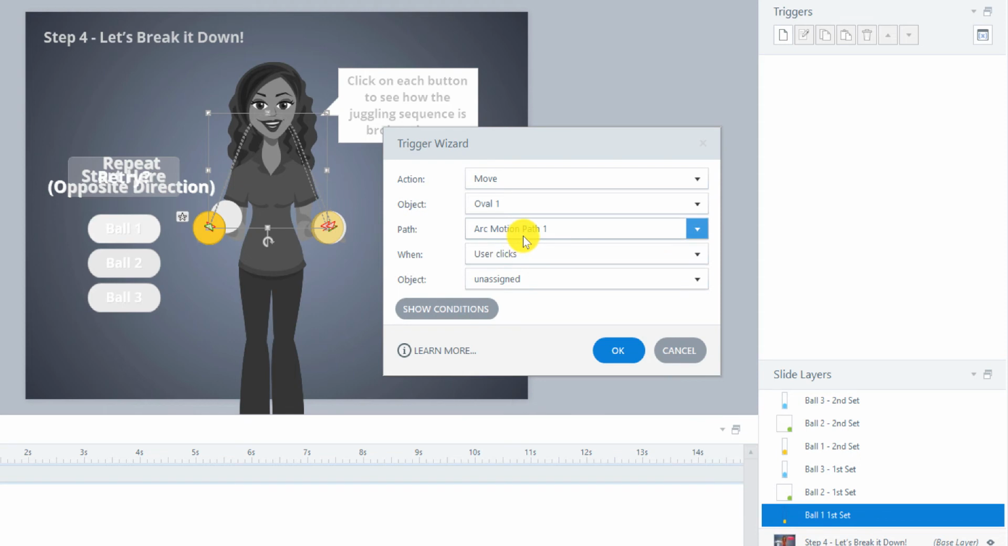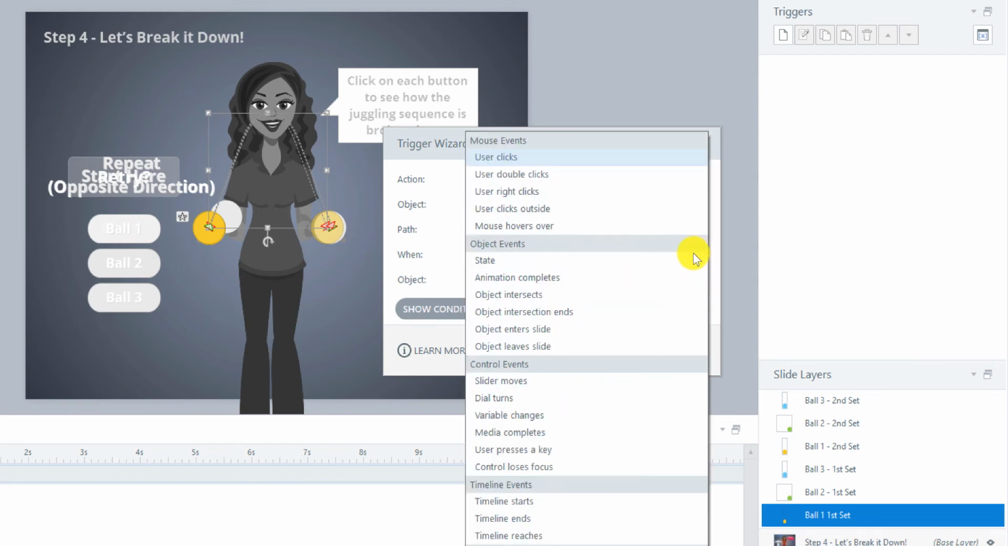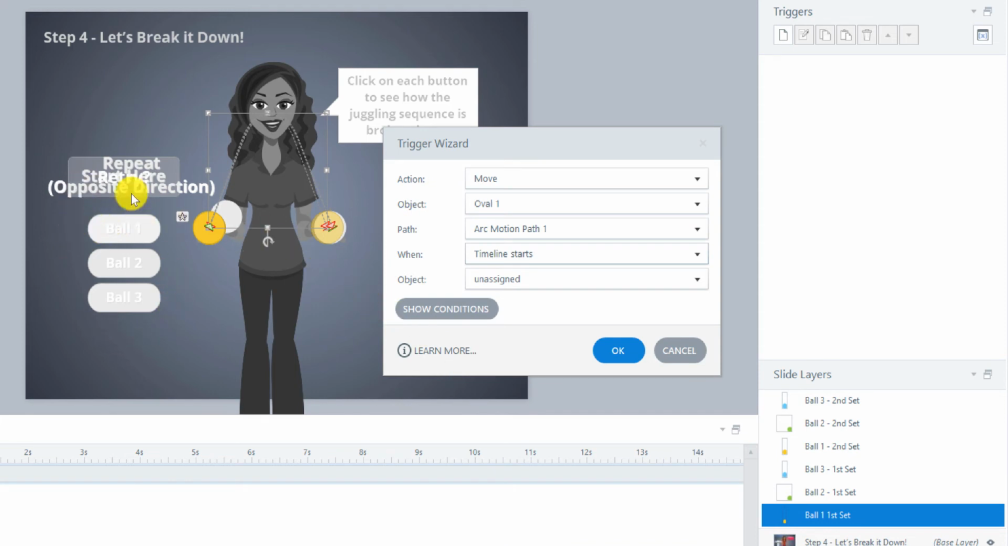Now, if you're not 100% sure, just try it and you can always preview it. And if it's the wrong one, then you can change it to the other one if you labeled it differently. And we want this to happen when the timeline starts. The reason for this is because we're going to have them click on these actual buttons here to trigger it. So we want it to always be active.